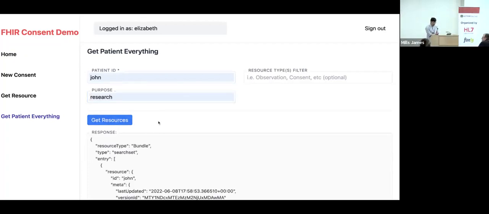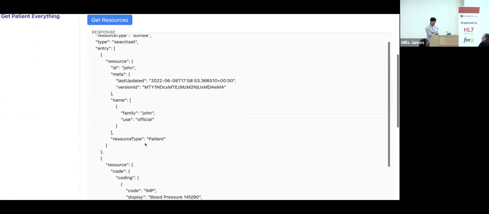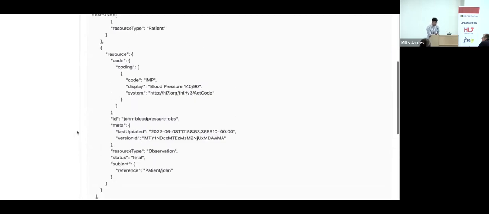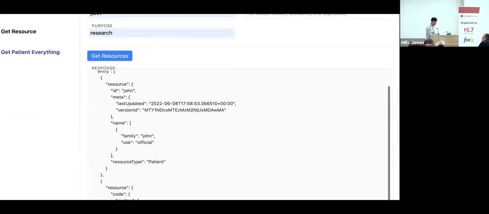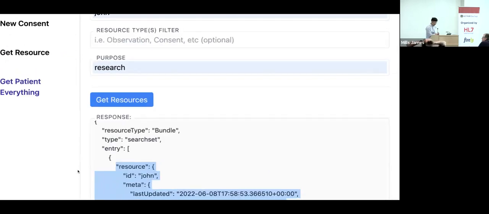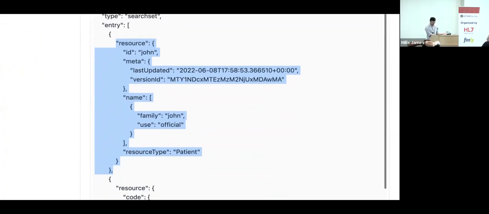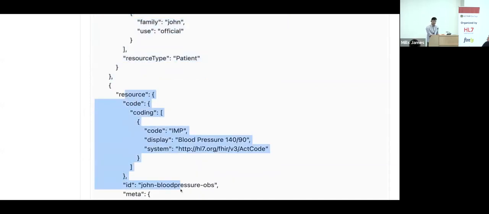So I'm going to get resources for John's information for research, and you'll notice that I do get John's resources. And notably, I do not get all of the resources. I only get the patient and observation resource. So here's one resource. Let me make this bigger so it's a little bit more clear. The first resource is John's patient resource, and then the second resource is his blood pressure.